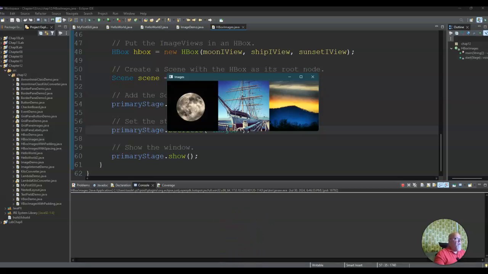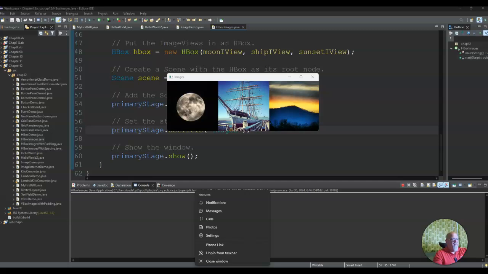Now, on the bottom of page 779, that's where it's talking about the root and the branch, or in this case it's leaves, because there's no branches. It just goes straight from a root to a leaf. But we've got an HBox as our root node, and then inside of that we've got a moonImageView as a leaf node, a shipImageView as a leaf node, and a sunsetImageView as a leaf node.